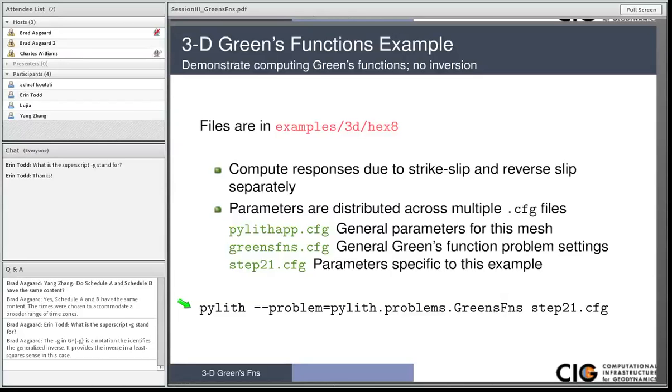So to start with, I'm just going to go very quickly through the mesh generation for the 2D Greens function example.